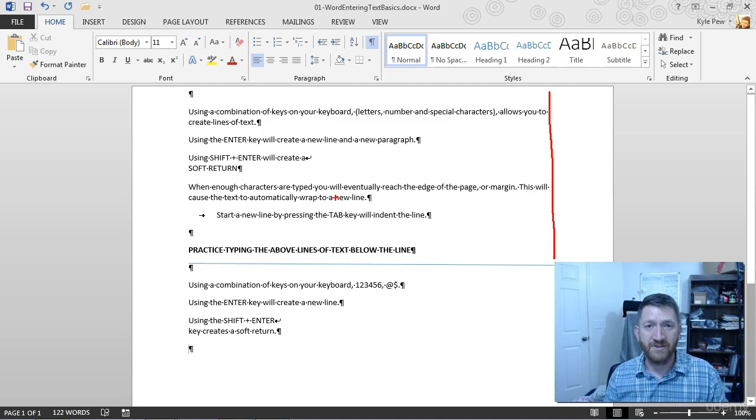There's other key combinations that we can use. The next line here talks about using the Tab key. If you want to indent, see that character right there? That little right arrow? That's because I hit the Tab key on my keyboard. I was able to indent that in.